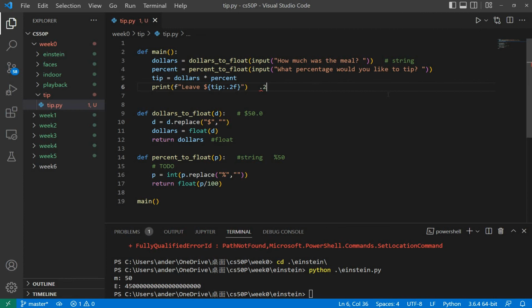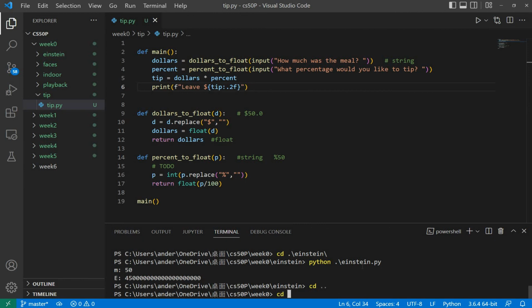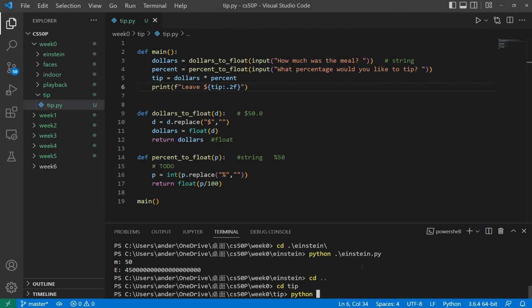So this one is to show that because we have 50.0, it turned out to be 50.00, with two decimal places for the float. So we started, let's see the tip, and python tip apply.